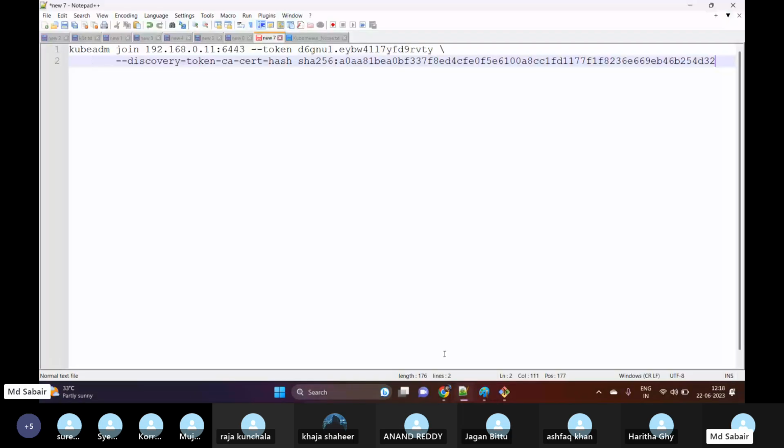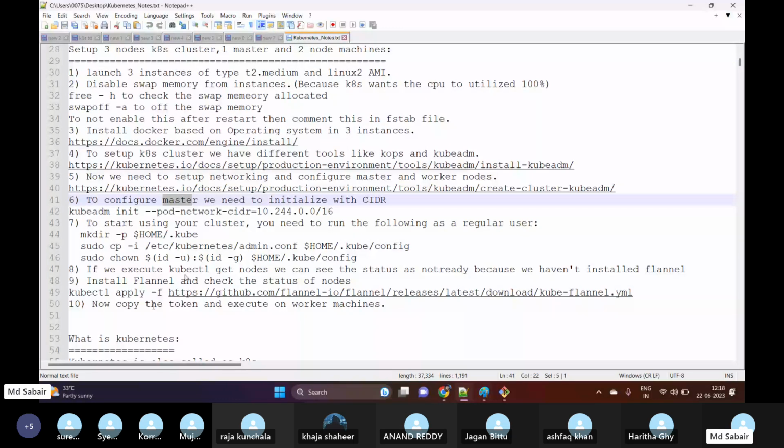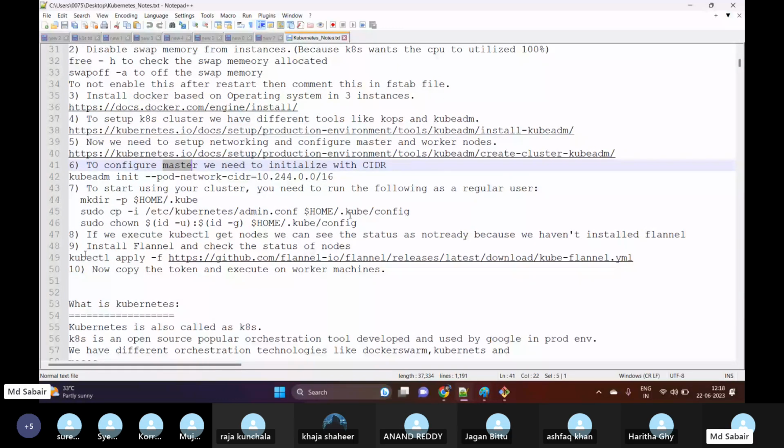Okay, so if you execute kubectl get nodes, we can see the status as not ready, because we haven't installed Flannel. Okay, basically this is something what I was talking about, I mean the networking solution. Okay, so in order to install Flannel, we need to copy this command.